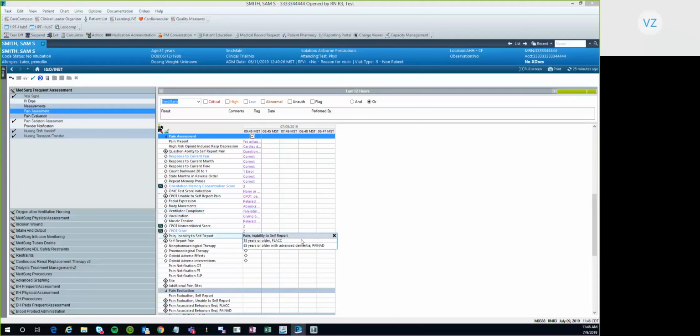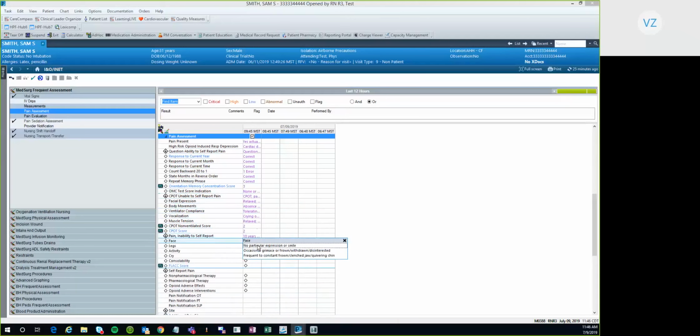We also have the FLACC and PAINAD scales. If you're unable to self-report pain, and we have 18 years or older and then 65 years or older, that will open up the appropriate scales. So we have our FLACC assessment going through face, legs, activity, cry, and consolability, which will give you that FLACC score. If you choose the PAINAD score, that will open up, again, different documentation to populate that PAINAD score.